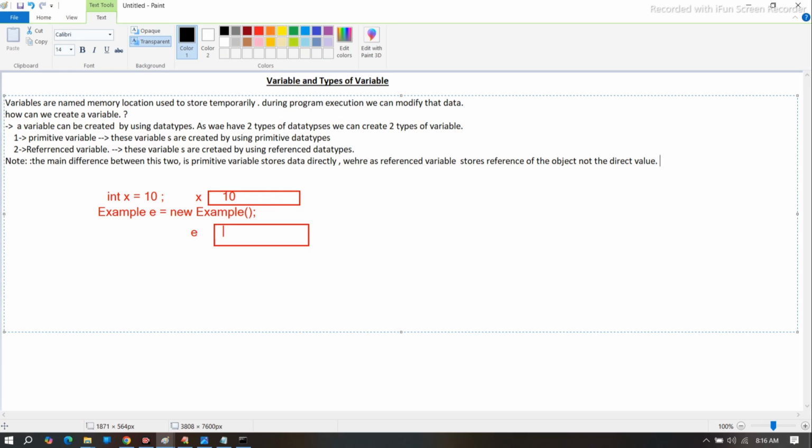Now, for Example, one reference will be created, right? Which contains the new Example. Suppose this is one reference, say 13636. This reference contains the new Example. So, are you thinking the new Example will be stored like this inside the memory? No, the reference will get stored in the memory, the reference to the object, not the direct value.